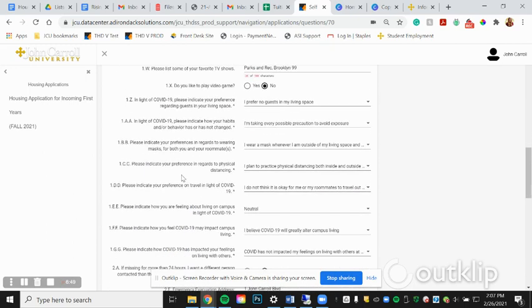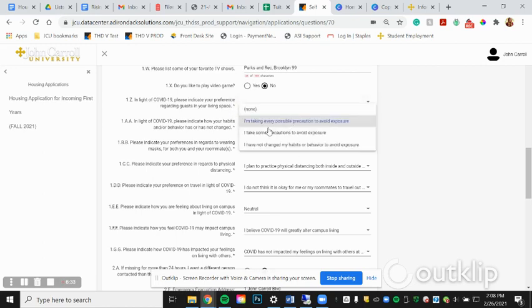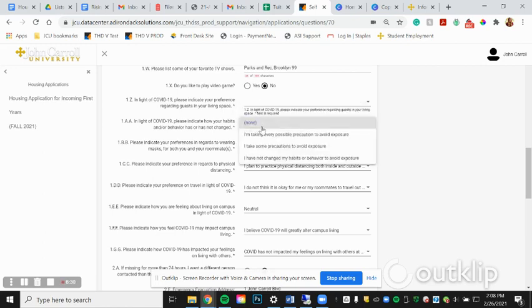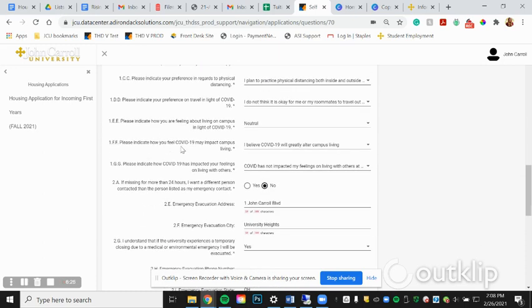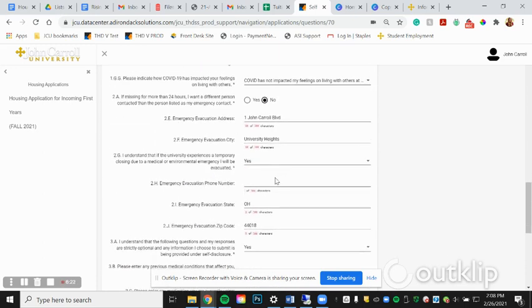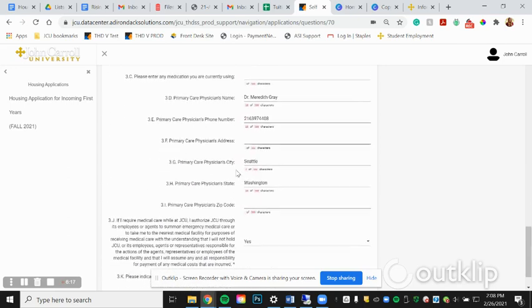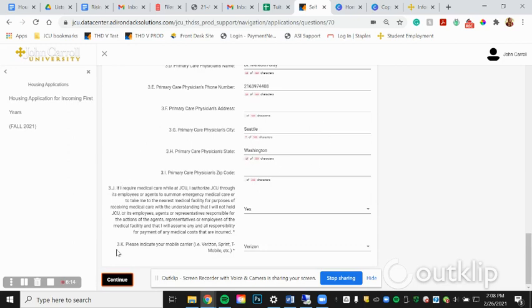One other portion of this application that's new for this upcoming year are some questions in relation to the COVID-19 pandemic. And so again, you'll just want to make sure you're filling out this information as accurately and honestly as possible. That way you can make sure that any kind of roommate matching that we do is in line with your preferences in relation to the pandemic. So then after you answer those personal preference questions, you'll be prompted to fill out some emergency and medical information. And once ready, you can scroll to the bottom and click continue.